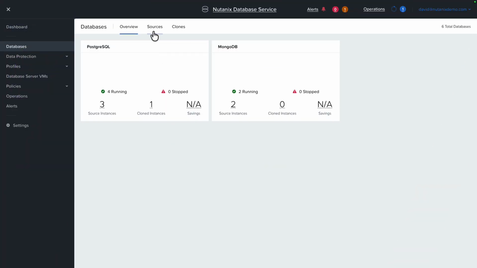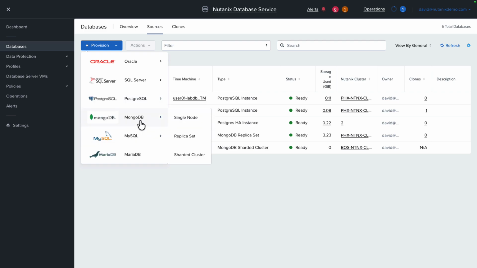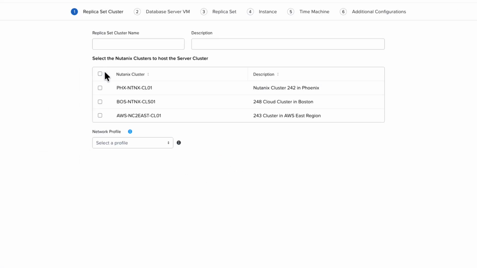NDB also supports MongoDB standalone and replica sets. Let's go through the process of provisioning a replica set, highlighting the similarities between the workflows. Once we select a replica set from the drop-down menu, we need to assign a name and choose the clusters.